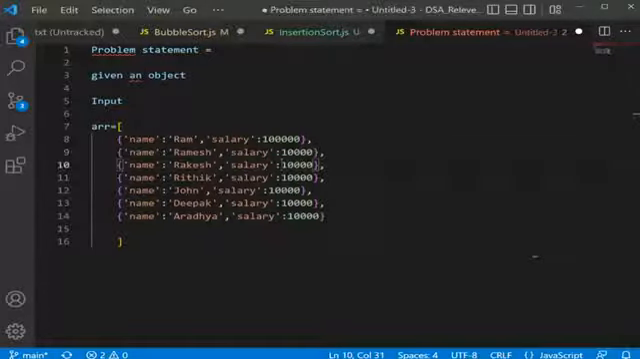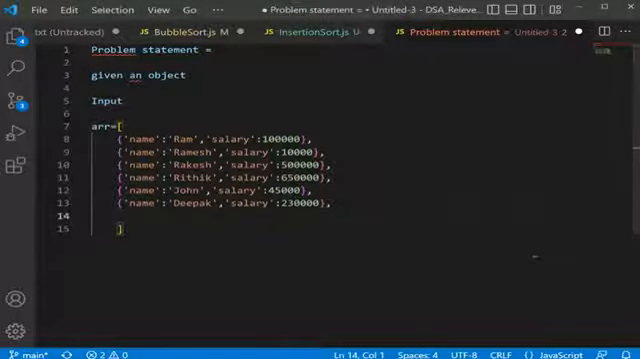Now suppose I have salaries like 1,10,000, 5 lakhs, then something like six, and here something like 45,000, and something like 2 lakhs 30,000, and yeah, this is pretty much it. Let me remove Aradhya.